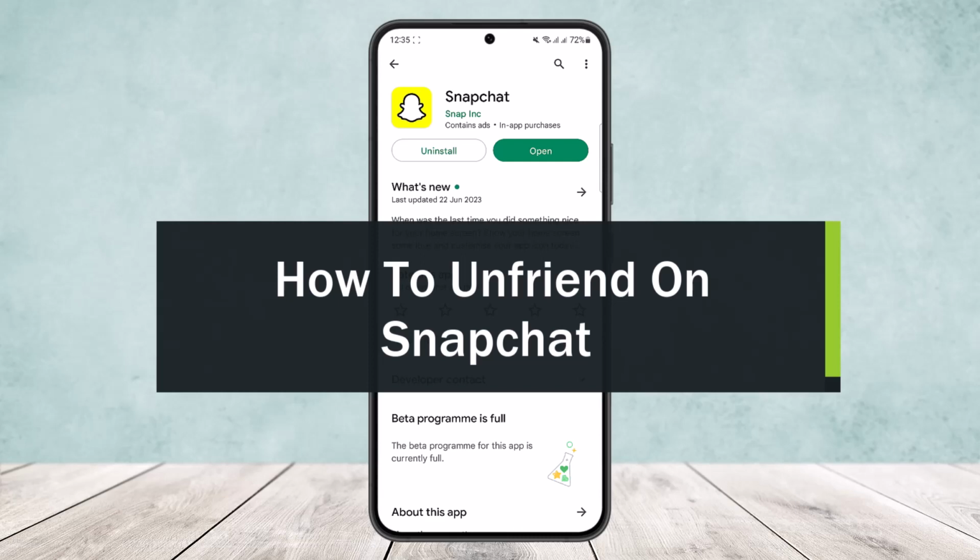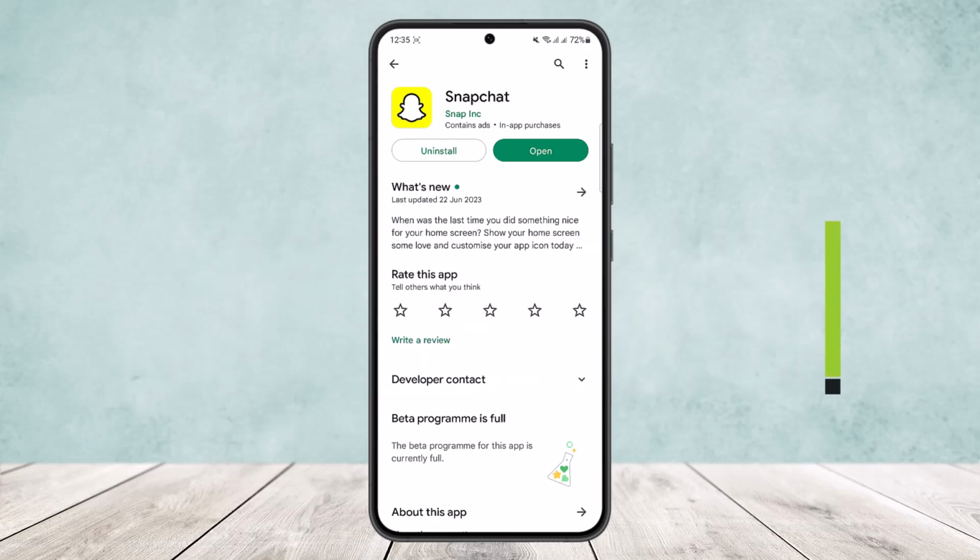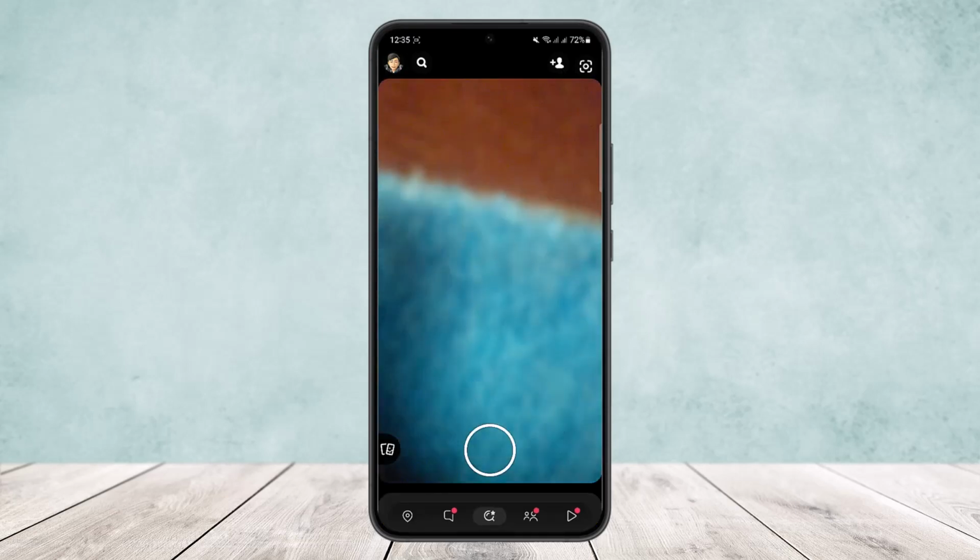Today I'll guide you on how you can unfriend on Snapchat. Now, to unfriend on Snapchat is quite simple and quite easy. All you have to do is open up the Snapchat app. You'll get an interface like this.